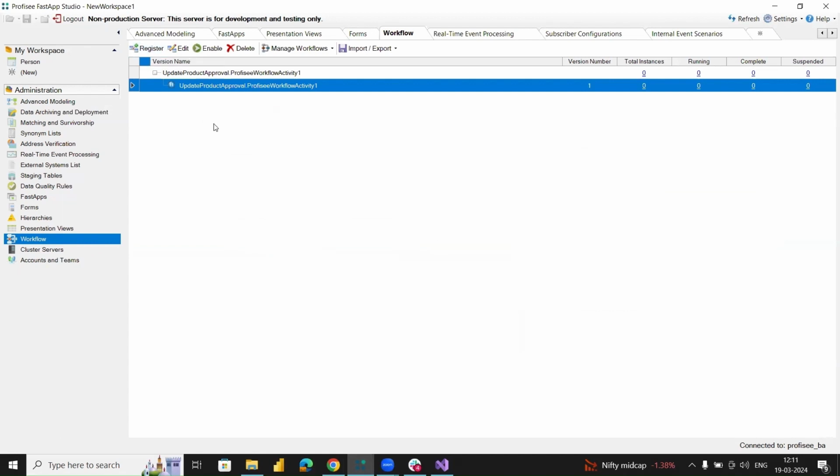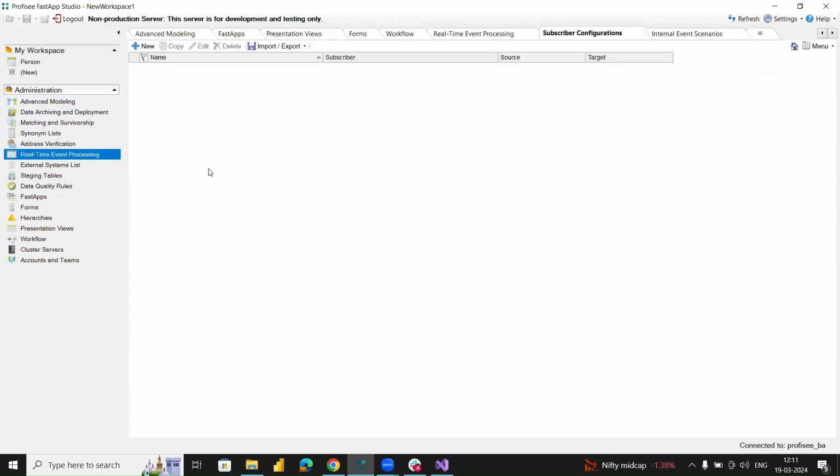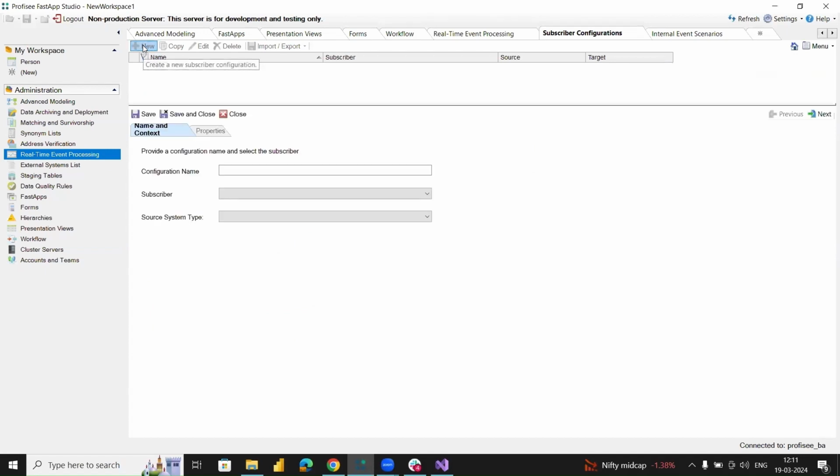Now we want to enable real-time event processing on this particular workflow. So whenever a user updates any information in a product, this particular workflow will get triggered by using real-time event processing. Go to real-time event processing, click on the subscriber configuration, then click on the new option, and give a name to your particular real-time event processing. So I am giving this name. Then choose the workflow subscriber from here.